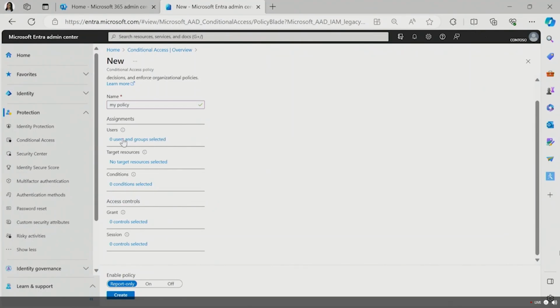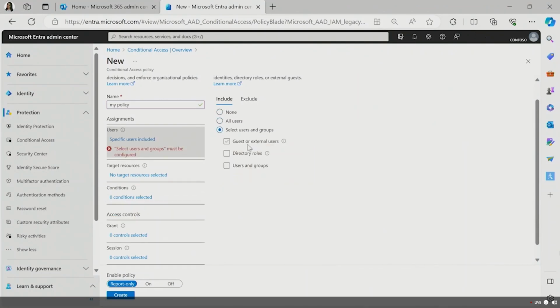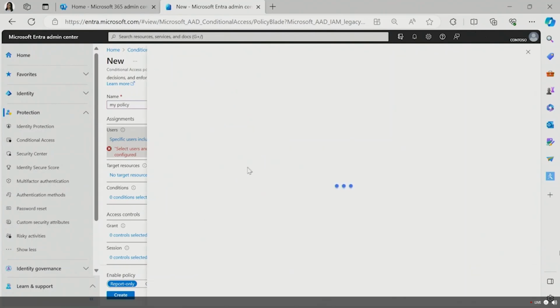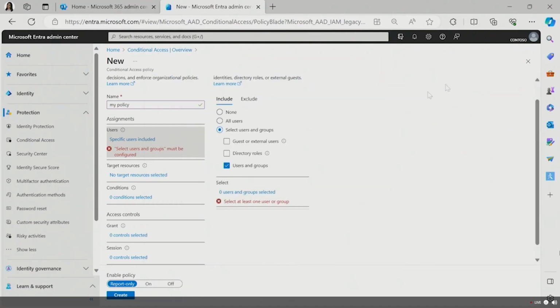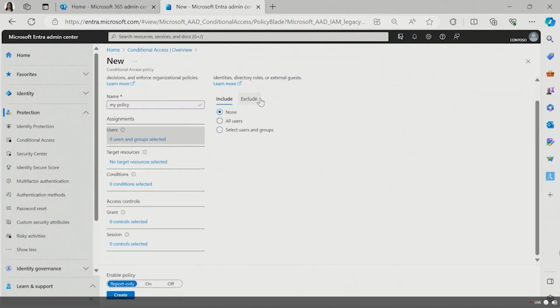First of all, I have users and groups, and here I could include all the users. I could select users and groups, either guest or external users, directory roles, or users and groups, and it's going to redirect me to all the users and groups to select one or a group of them. We also have the exclude, where you could exclude guests, directory roles, or users and groups from this policy.